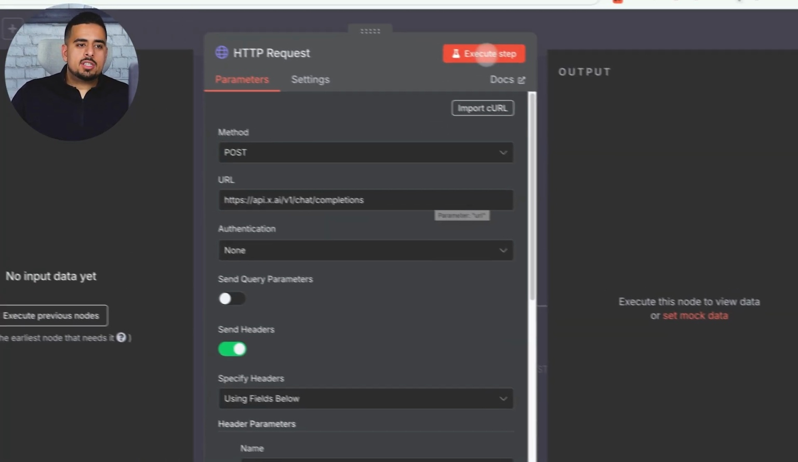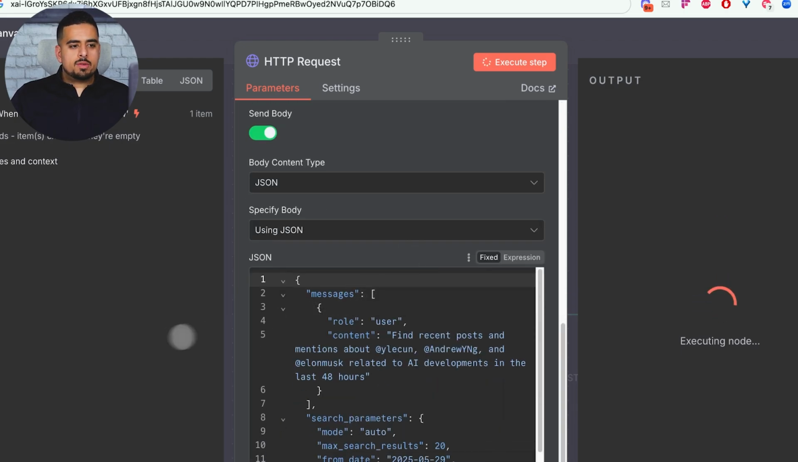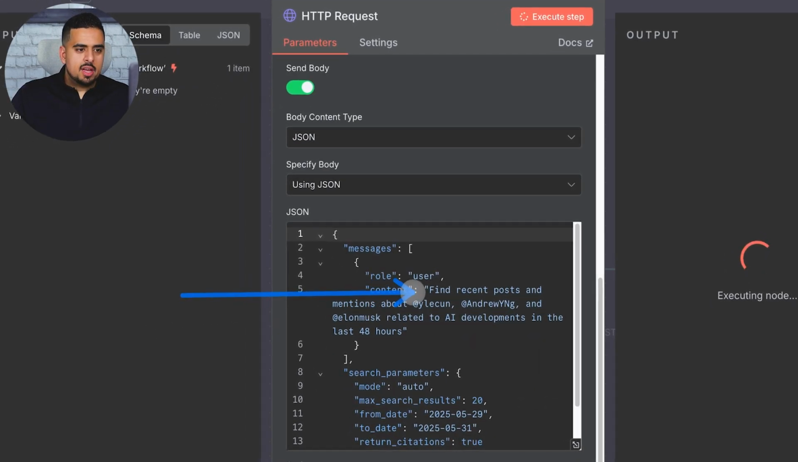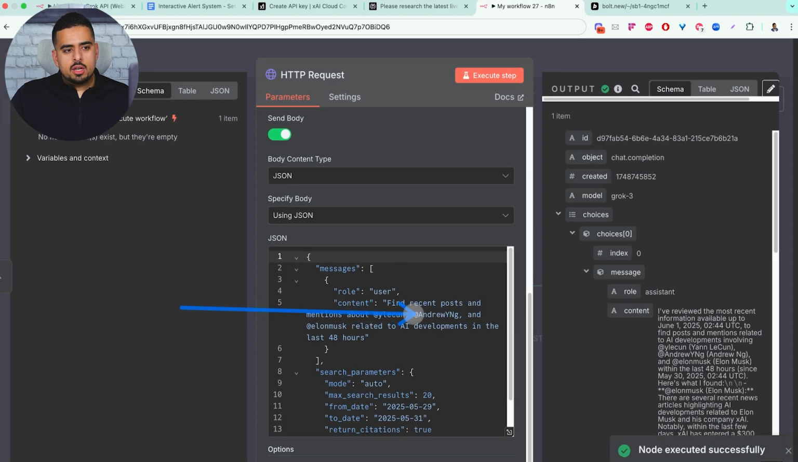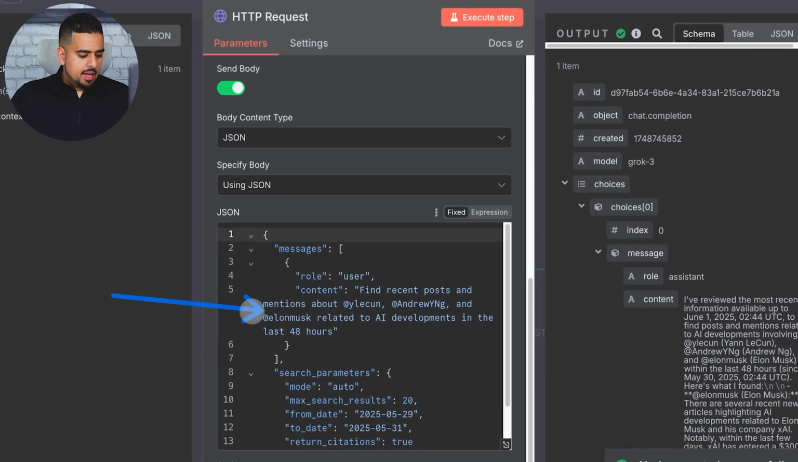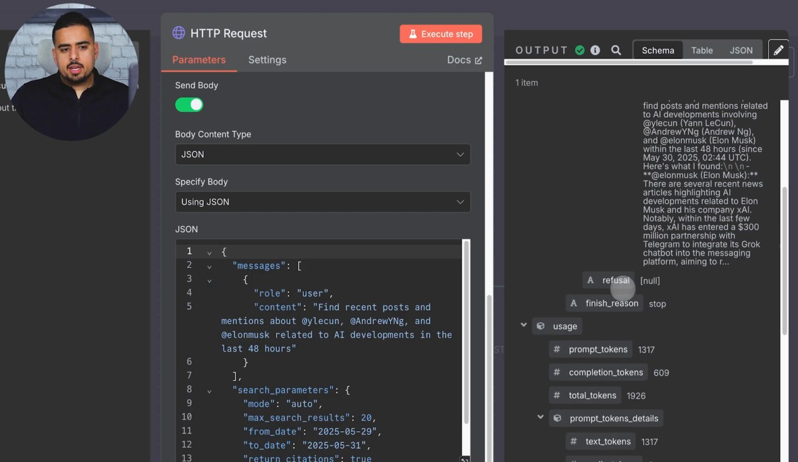And now if we run this and click on execute step, it should be able to send this request and retrieve a response specific to this question, which is find recent posts and mentions about Yann LeCun, Andrew Ng, and Elon Musk related to AI developments. And if you go down, you'll see the content here. I've reviewed the most recent information available, and here's some information specific to those specific individuals.